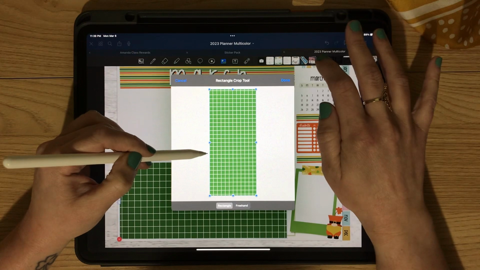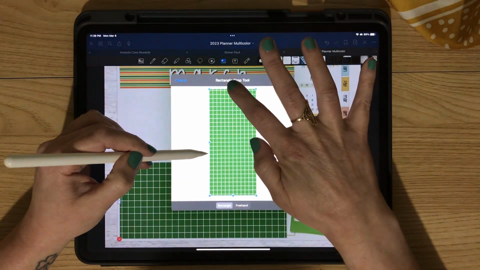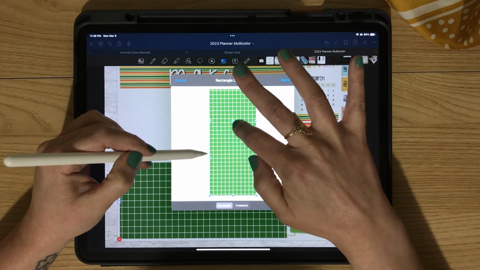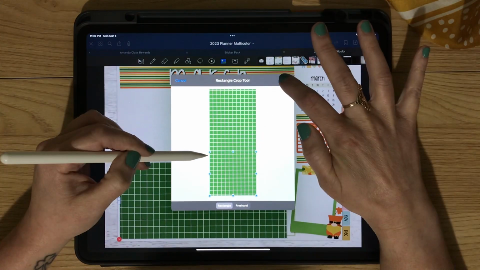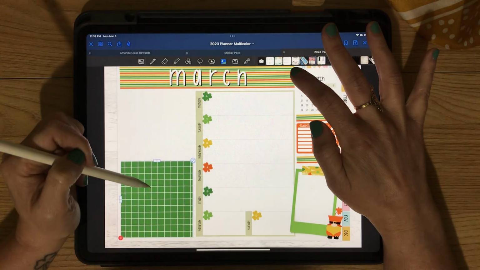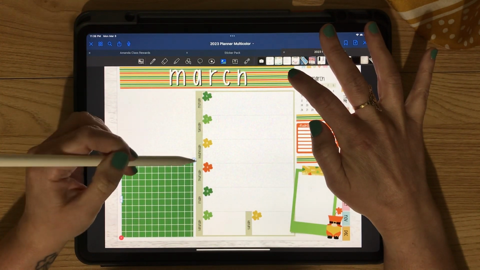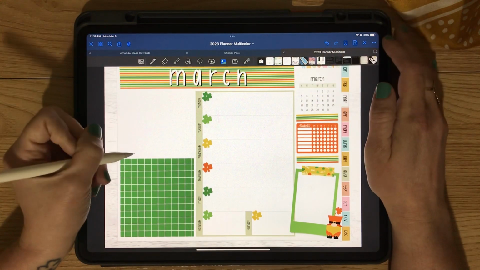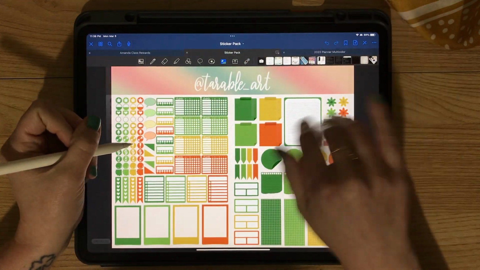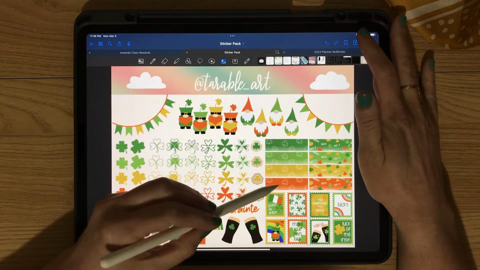And I'm just going to hold my pen tool on the side there, being careful not to move that, and then just drag this down with my finger. Once I'm happy, I'll hit done. And then I can just kind of place this in here, and I think I want it just a little bit bigger. Okay, perfect. I'm gonna come back here and grab a washi tape. I think I'll do the orange one.